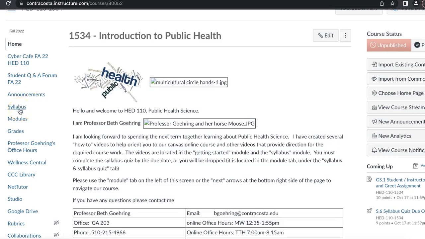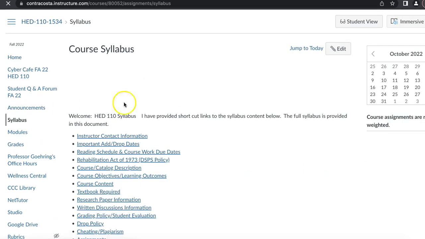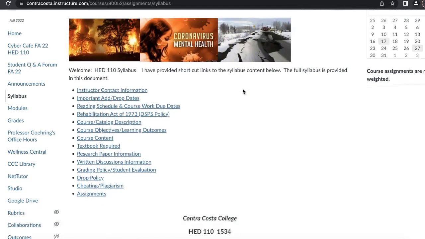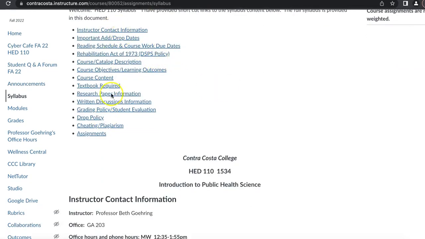Here's the syllabus. The syllabus has lots of information about our course. Here are some quick links to get there: my contact information, important add/drop dates, scheduling of assignments, the SPS Act, all the way down to assignments at the end. So there's a lot of good information down here. I've also sent you this information at your campus email right before the beginning of class.